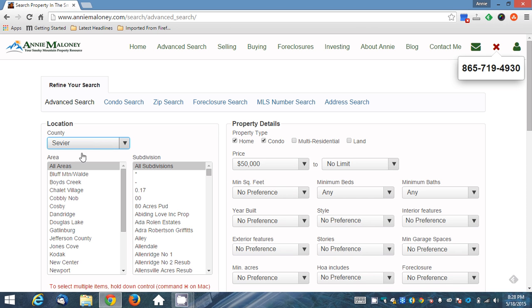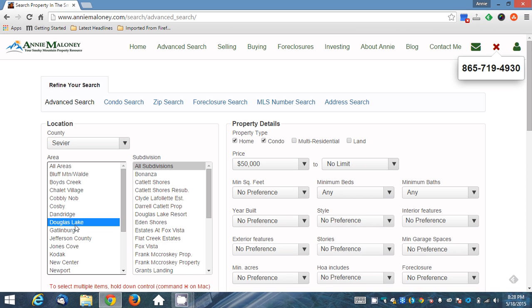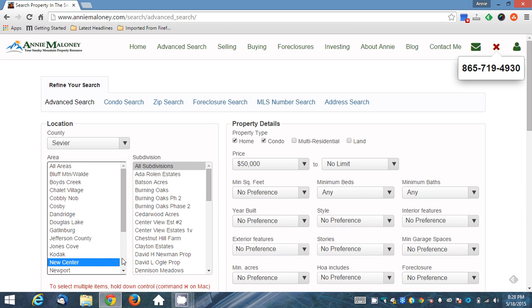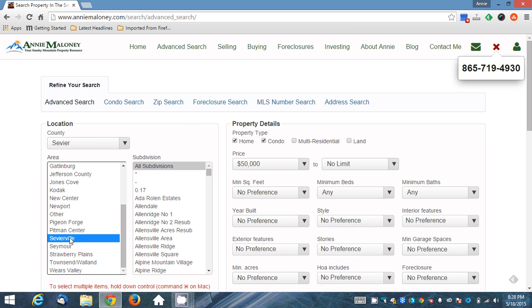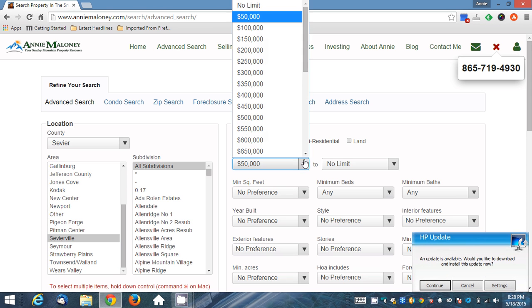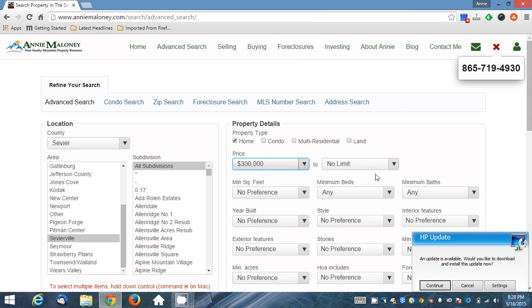Inside of that county, you'll find the different areas and/or cities. And inside of those particular areas, you'll find subdivisions. The subdivision list will change as you change areas. Now for this example, we're just going to use the area or city of Sevierville. I won't choose any particular subdivision, but I will filter out everything except for single family homes, and we will use a price point of $300,000 to $350,000.